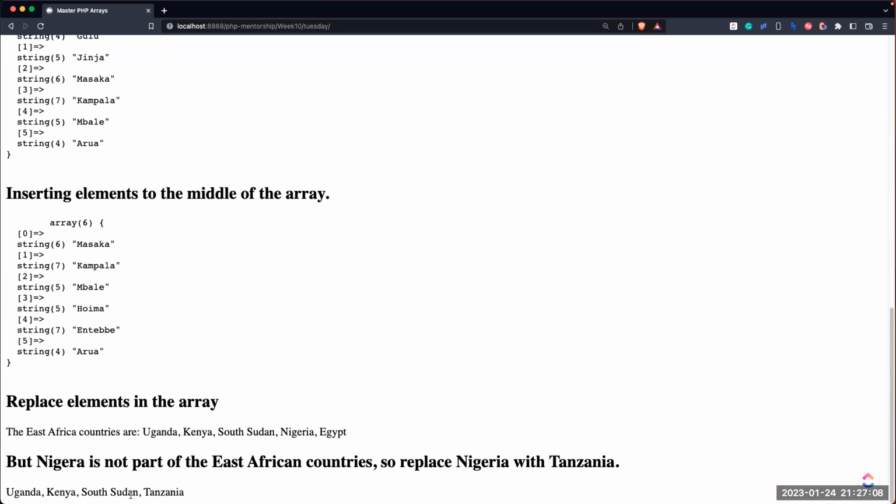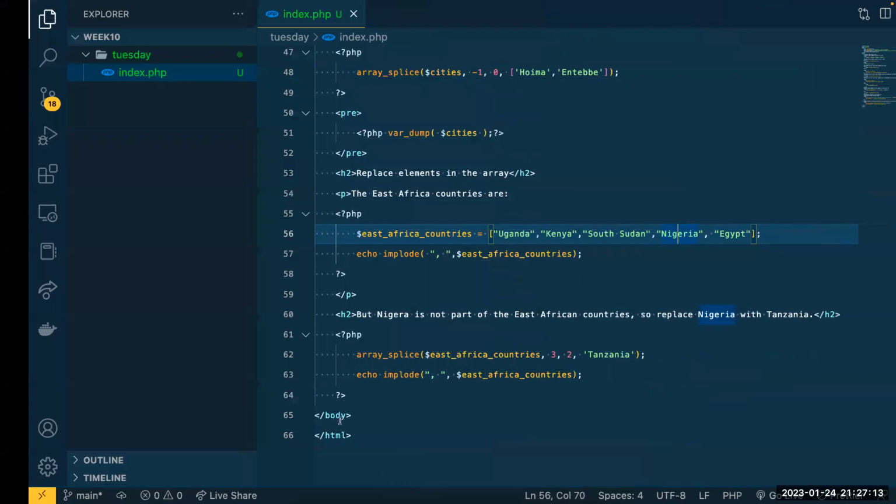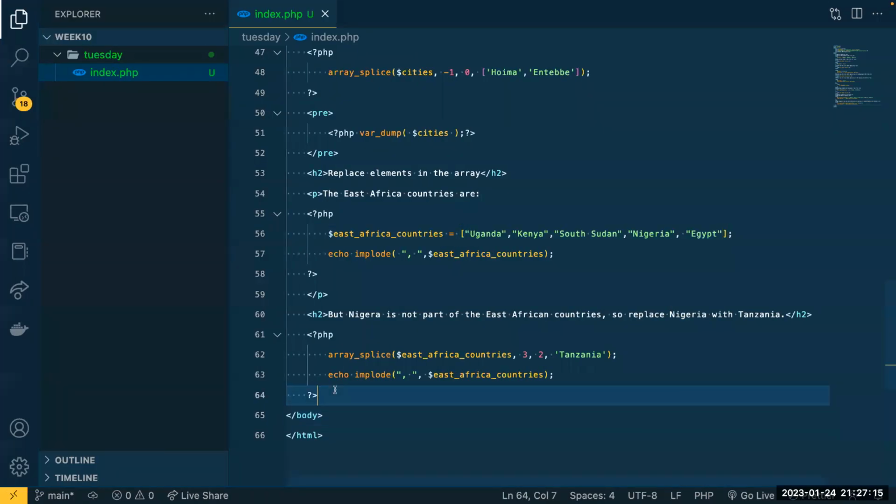Now that's what we have. Now the other thing I was telling you is that you can still utilize loops to do this. That's why loops are important. You can utilize loops to replace or to add the elements in between the array, though the loop will be overkill. It will be a lot of code, but it can still work.